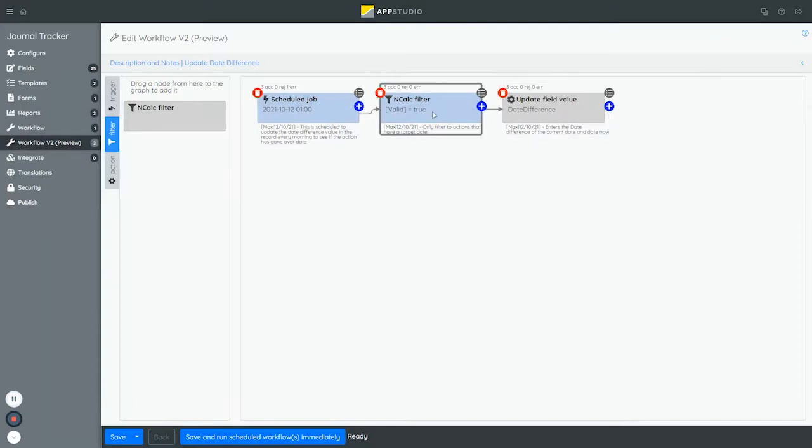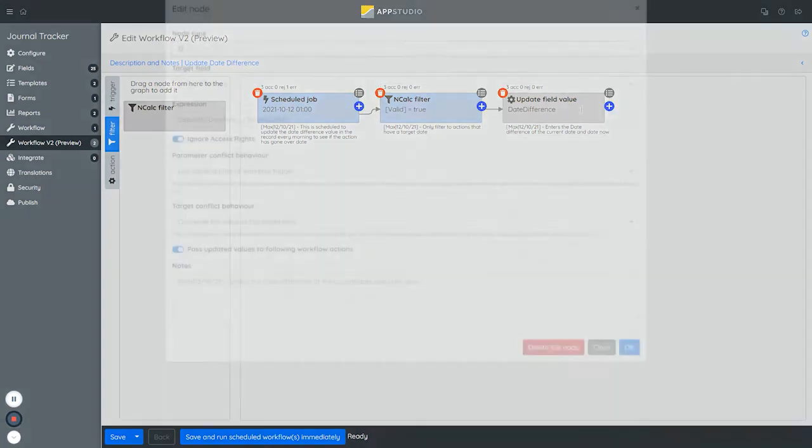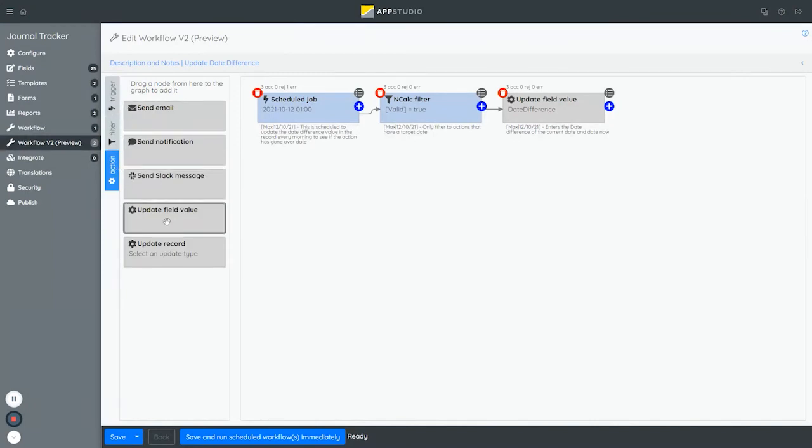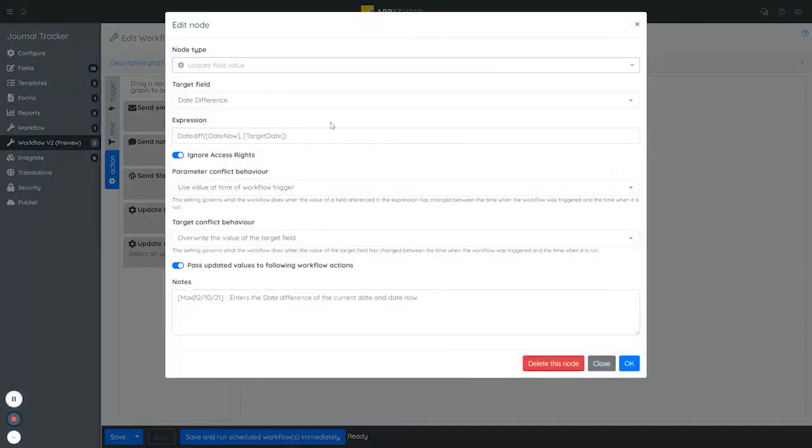So this helps to cut out any records that don't need to be run. Then I've done an update field value node, which you can find here. Drag it across. I've selected the target field to be the date difference field, that number field I showed you earlier. And I've put in an expression to check the date difference between the date now field and the target date field. I pulled this straight from our support site.